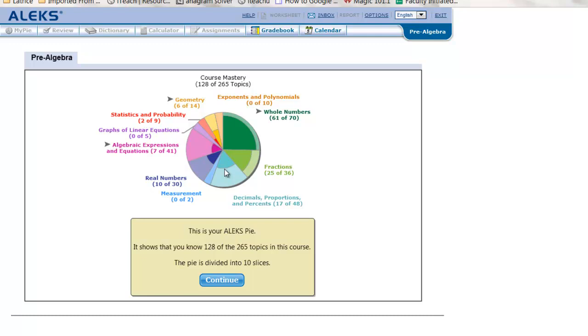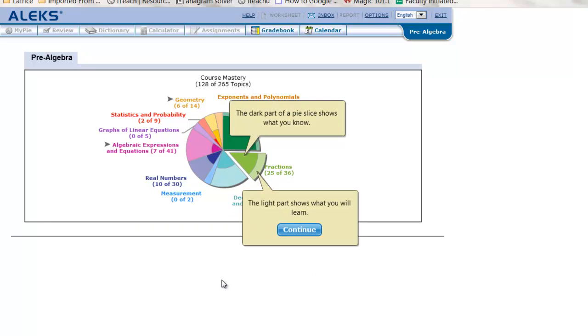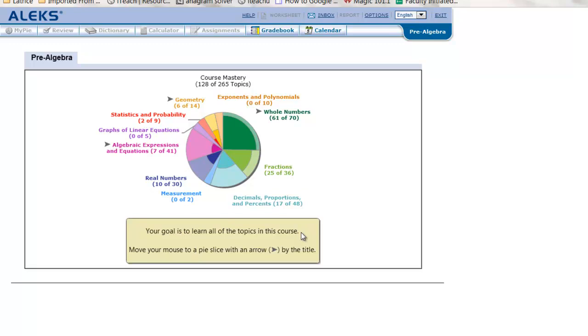Okay, so once you're done your assessment, you'll see a pie chart very similar to this. The darkened areas are material that you have mastered. Okay, the light colored areas are material that you still need to learn. Okay, and it'll walk you through a pretty quick tutorial just like this.